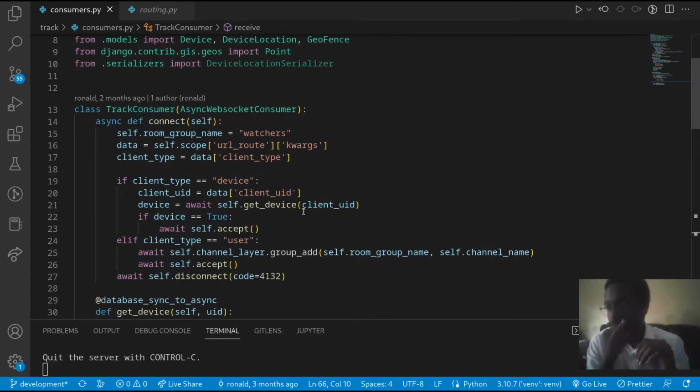So to round up the consumer, it's asynchronous. So what we do is, when we're upgrading a connection, we check if it is a user or a device. If it's a device, then we get the client type and the client UID, and we check if that UID corresponds to a device that we have in the database. If we have that device, then we accept that connection. That's for the devices.